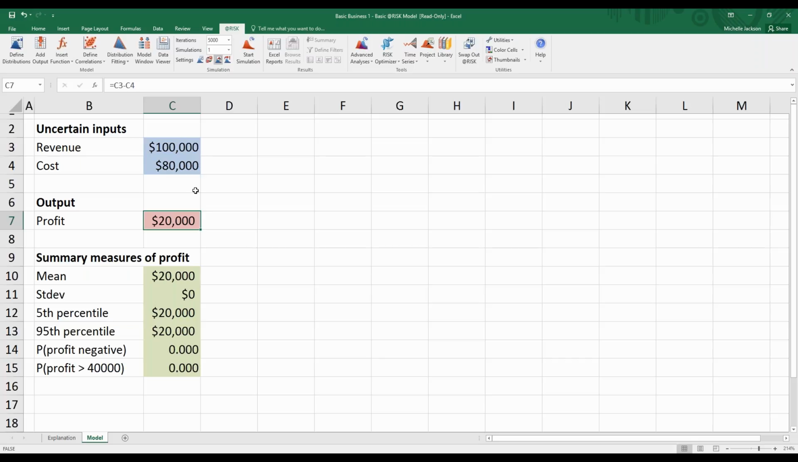Now, the next step is to define our inputs. We know that these are uncertain. We don't know exactly how much revenue is going to be there, and we don't know how much cost is going to be there. We can estimate or guesstimate that revenue is going to be about 100,000, and we can say that the cost should be about 80,000.